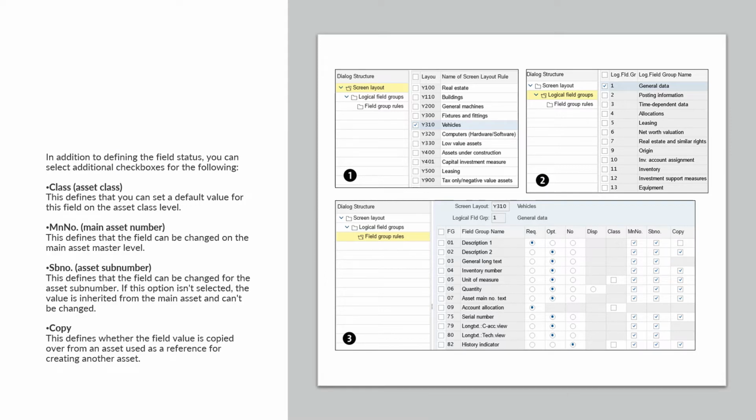So in addition to defining the field status, you can select additional checkboxes for the following. Okay, so you've got class asset. This defines that you can set a default value for these fields on the asset class level. And then you've got the main asset number. This defines the field that can be changed on the main asset master level. Then you've got the asset sub number. So this defines that the field can be changed from the asset sub number. If this option isn't selected, the value is inherited from the main asset and cannot be changed.